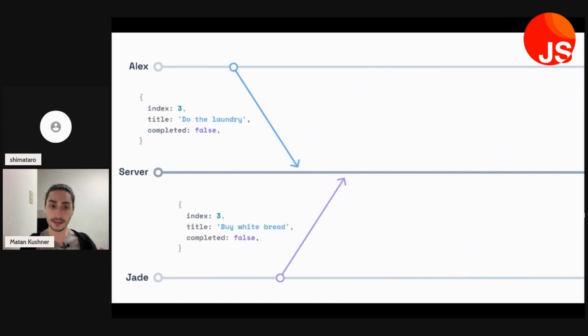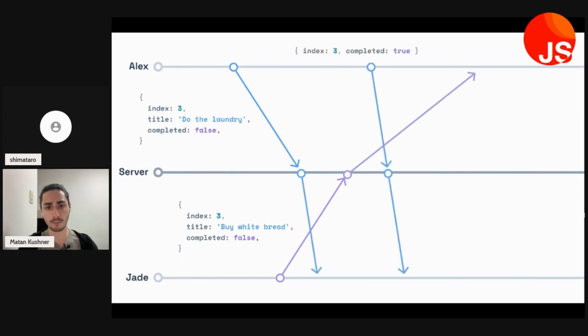We've got Alex, who creates a new entry to the list, do the laundry. And then before that's received, Jade also creates an entry to the list called buy white bread. Now, by the time Jade receives it, Alex has then created another entry to update it to complete it. And only after all of that does Alex get Jade's changes. I'm sure you can see from here what's going on. Can you guess what they'll both end up with at the end?